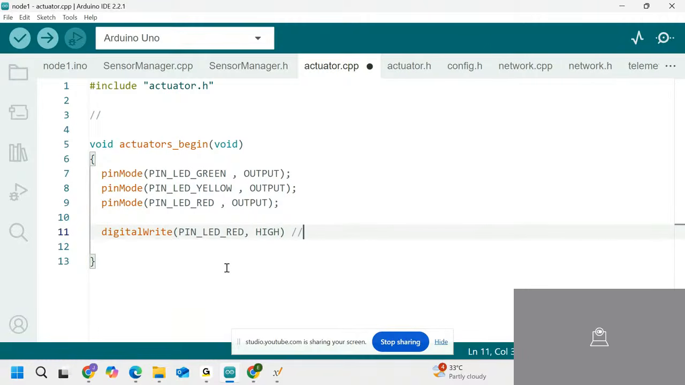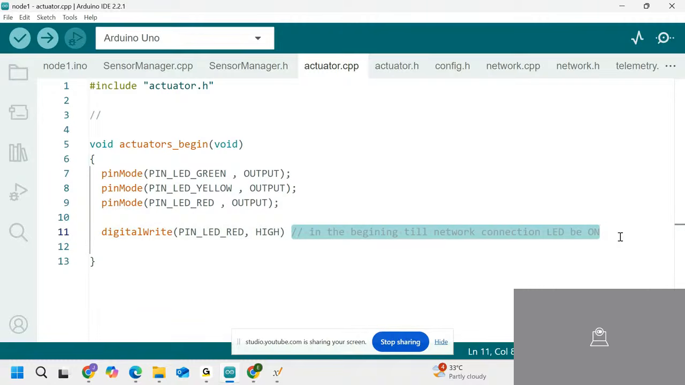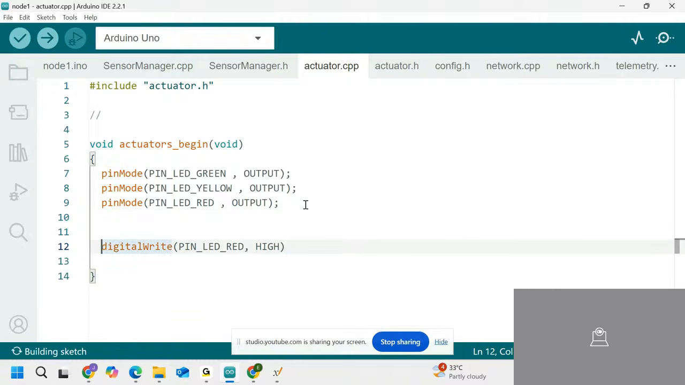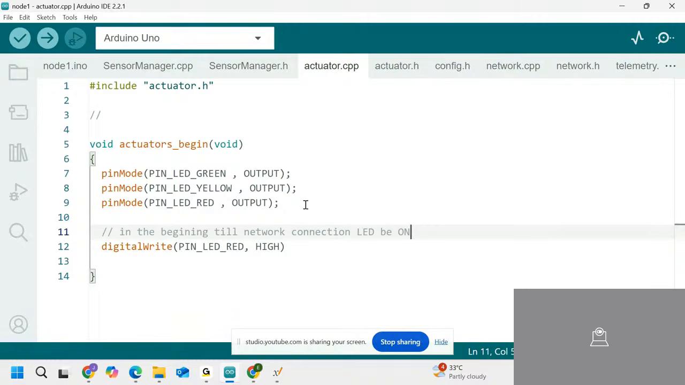So I'll just put HIGH here. I'll add a comment: in the beginning, till the board is connected to the internet, till network connection, the red LED will be on.